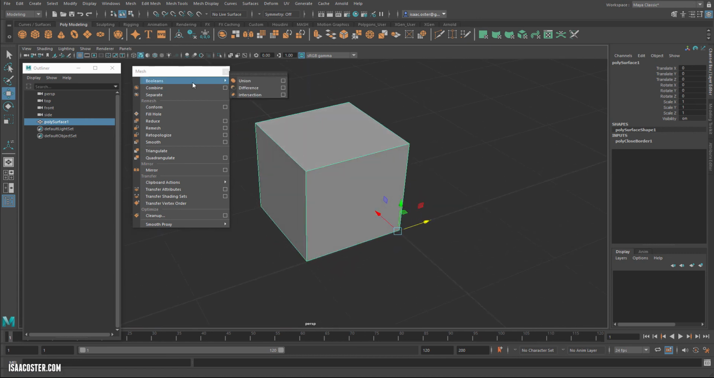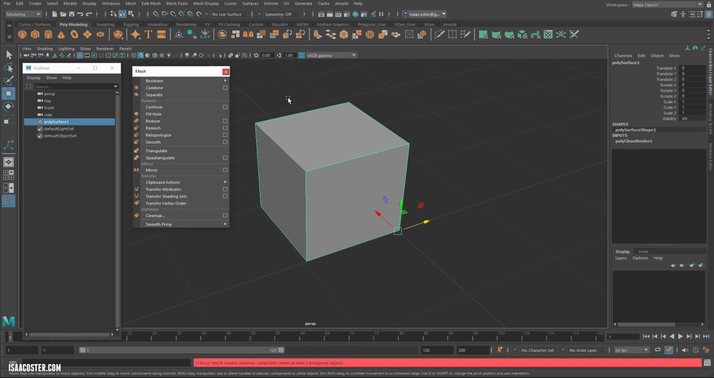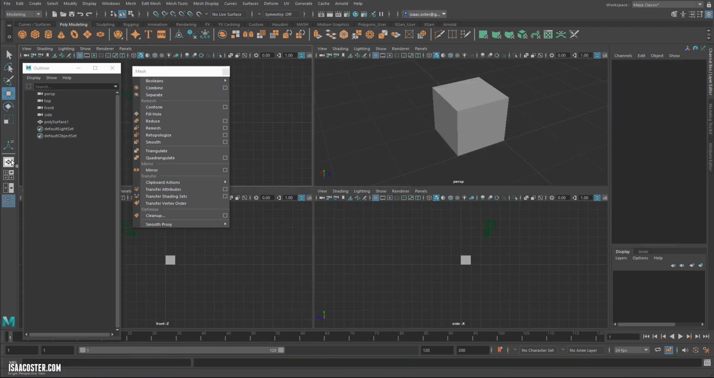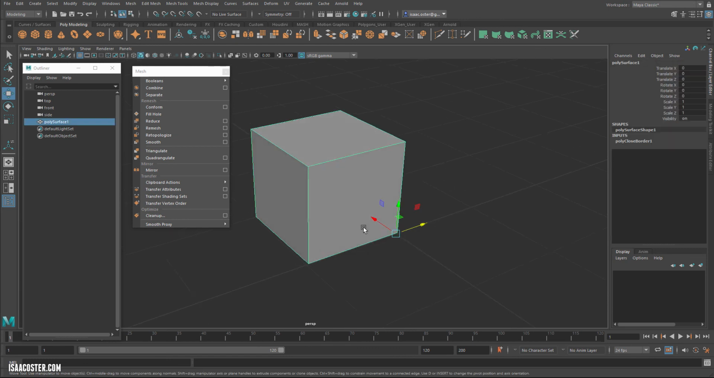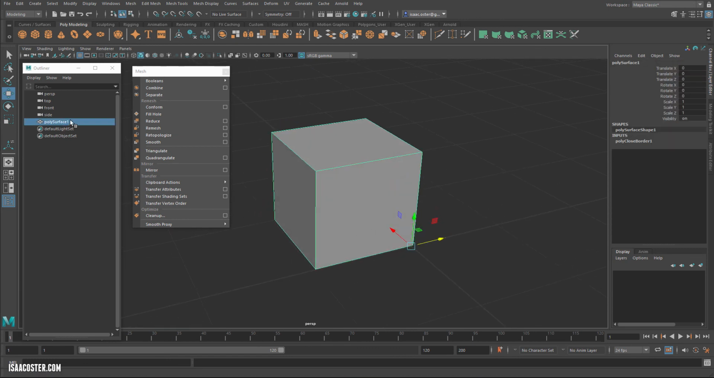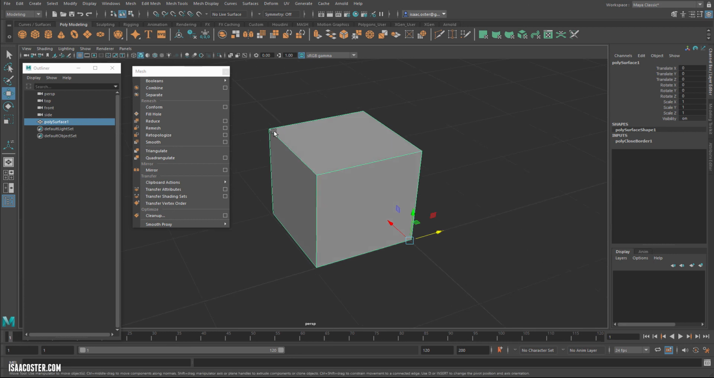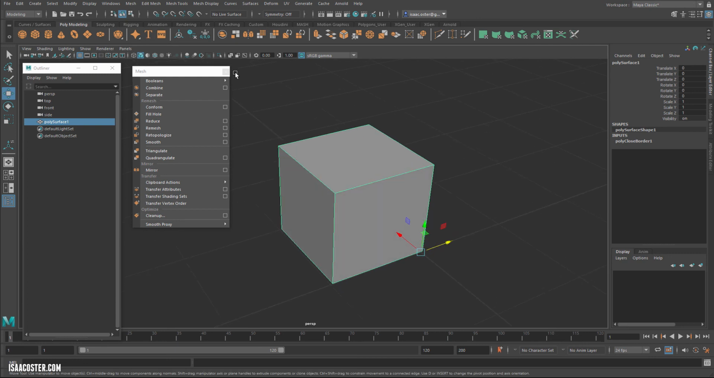Okay, so that covers Booleans, combine, separate, dealing with the different camera views, the hotbox with the spacebar, Control D to duplicate geometry, and how to organize things in the outliner, Shift P to unparent, P to parent, and I think that's about it. Okay, cool. We're going to pick up the next video looking at the edit mesh options.